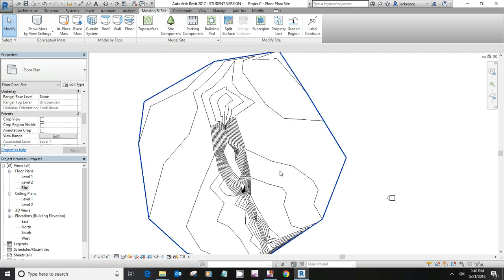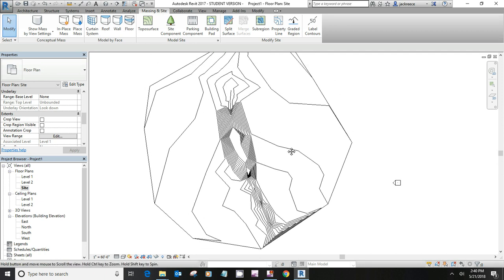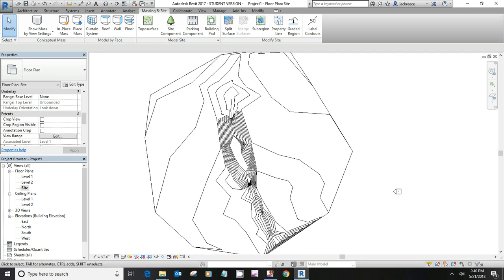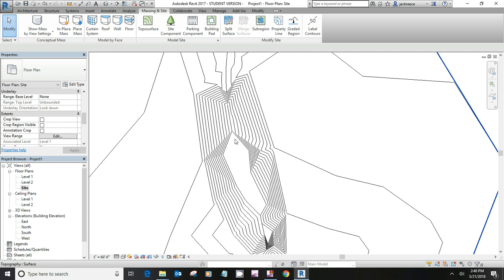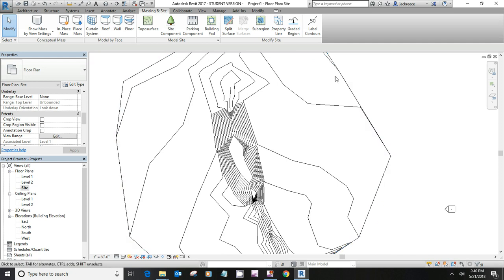All right, now then, let's start off with the lake. Now, there's a couple of different ways. Oh, I know what I was going to do. I want to put in contours so you can see what we're dealing with.